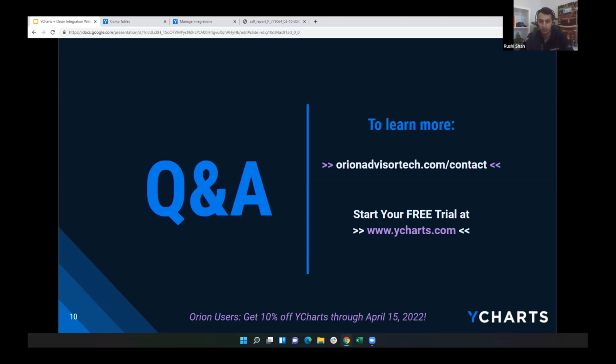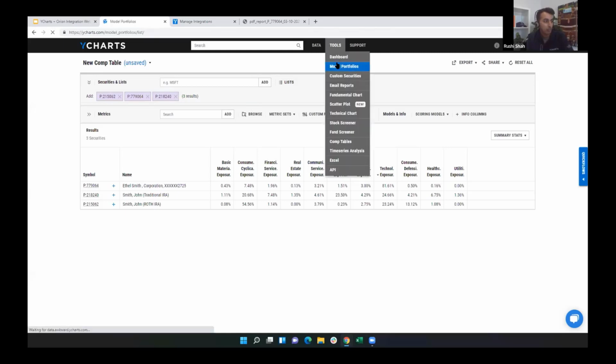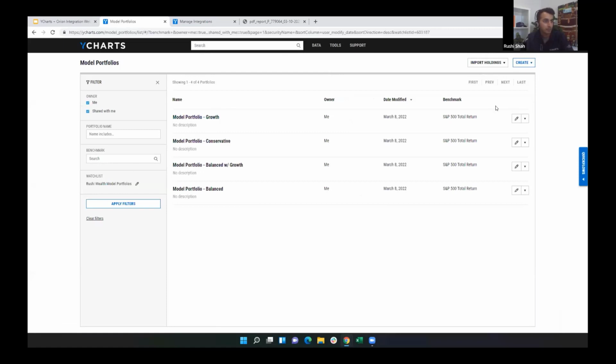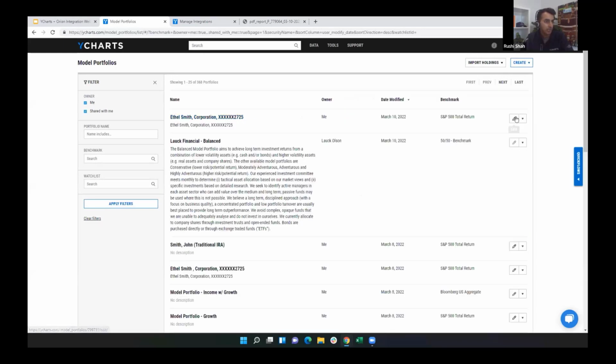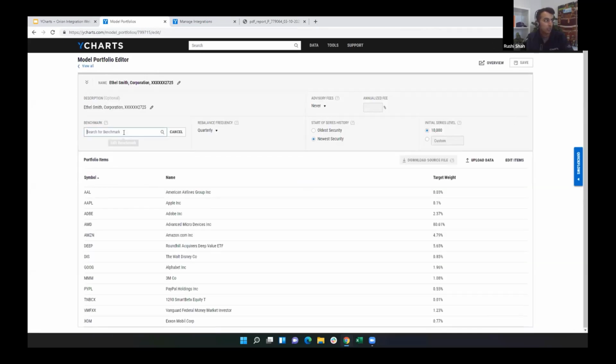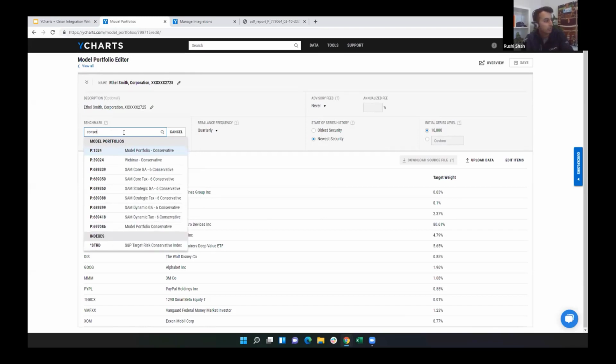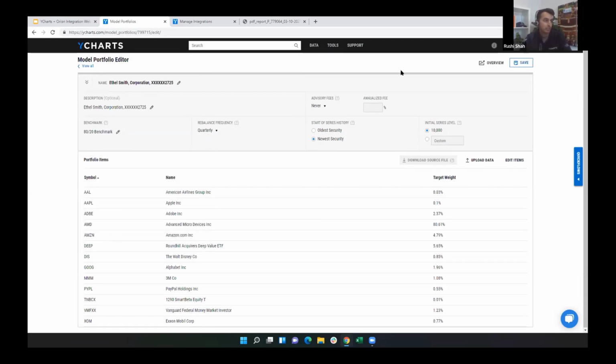Another question I got here from Peter was, is it possible to design and store custom composite benchmarks? And the answer for this one is yes, you can. So, for example, if I'm just going back into the model portfolios tool, let's actually go to Ethel's portfolio here and let's edit this one. And so if I'm editing this portfolio, you can actually use a model portfolio as a benchmark rather than an index. So let's just try and type in benchmark. Let's see. So yeah, I have a couple other aggregated benchmarks. So maybe you want to compare this portfolio to an 80-20 benchmark. You just hit enter and it's in there, and then you can resave it and it'll recalculate all your return and risk metrics based on that.